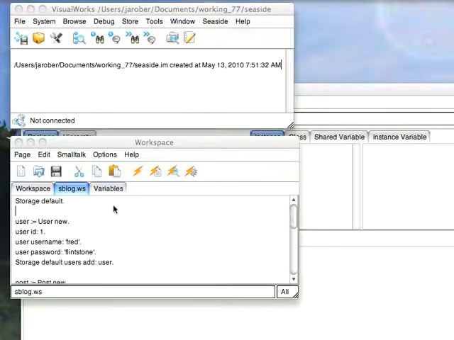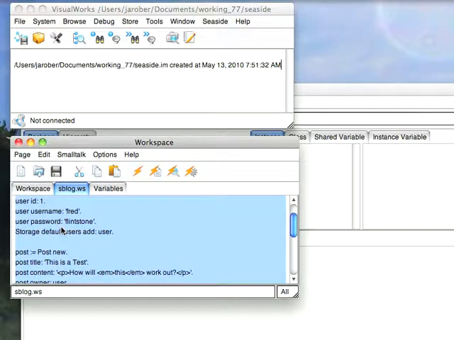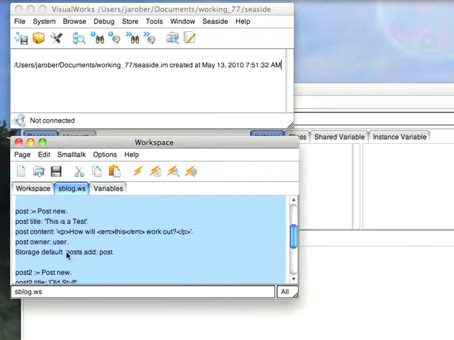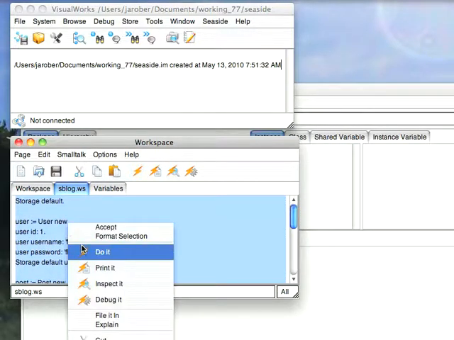But what we're going to do is take all this code that was in the workspace, that was one of the downloads that I offered here. The link will be in the show notes. And just highlight the whole batch of stuff here. What this does is it creates the storage object, creates a user, Fred Flintstone as you can see here, and then creates some post objects and puts some of them in the past and some of them in the present. So let's go ahead and do this.